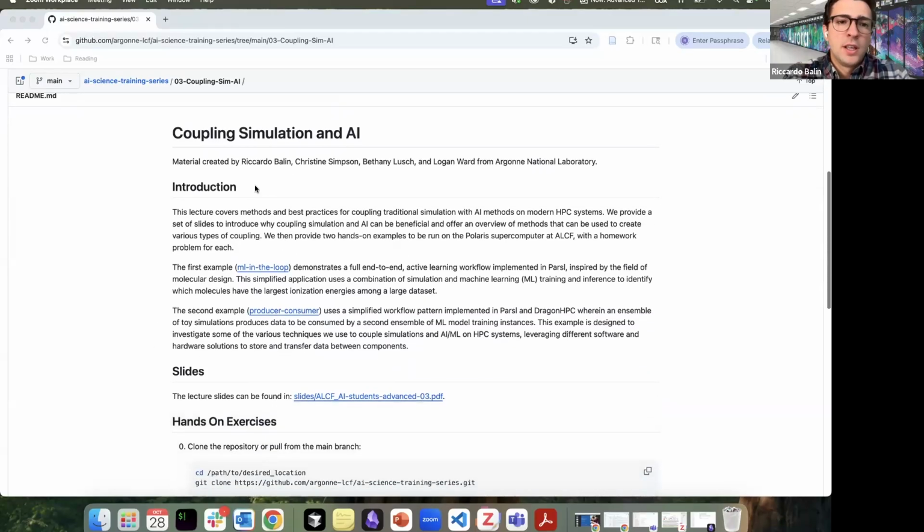So the lecture will cover methods and best practices for coupling traditional simulation and AI. We'll start with some slides, which go through motivation and different approaches and methods that you can use to create various types of coupling. And then we'll go on to two different examples. This will all be done on the Polaris supercomputer at ALCF, and there's going to be a homework assignment for each of those examples.